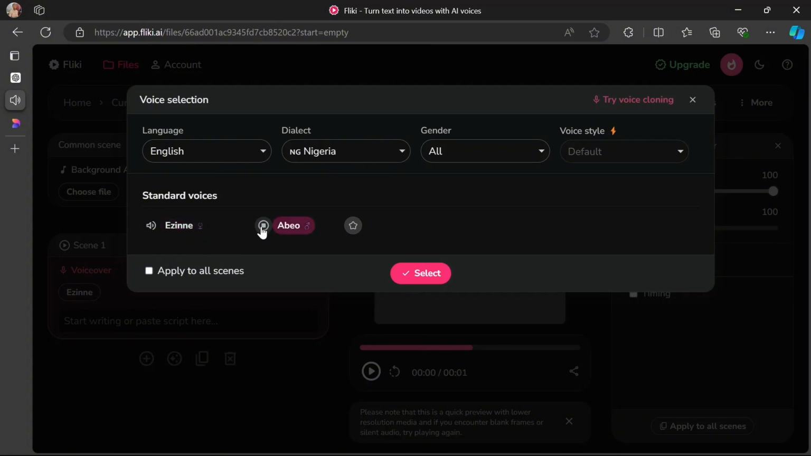Flicky helps you create audio and video content using lifelike AI voices in less than a minute. Flicky helps you create. So for this, I'm going for Abiu.